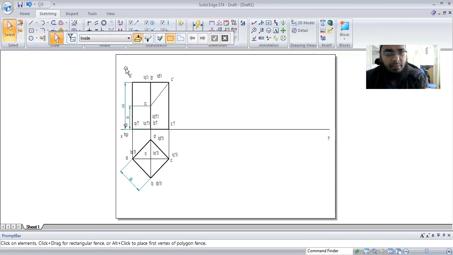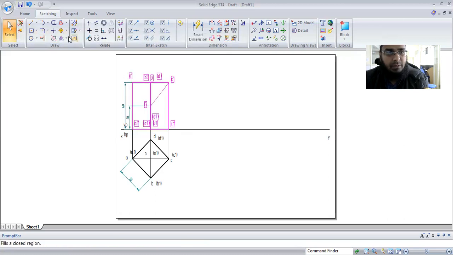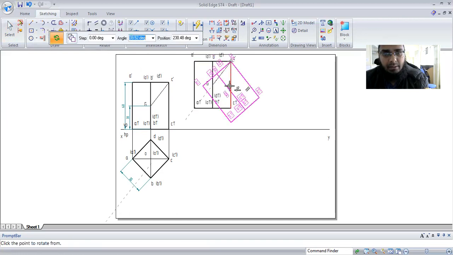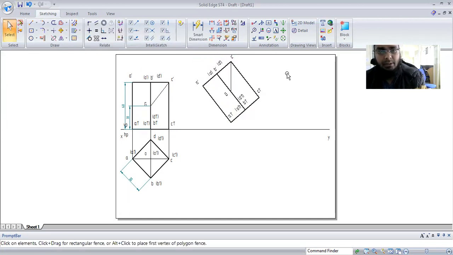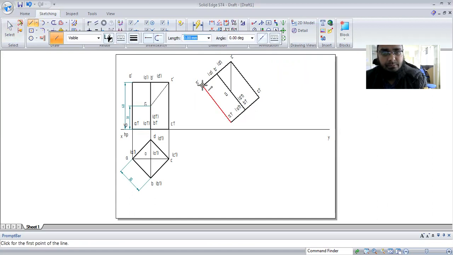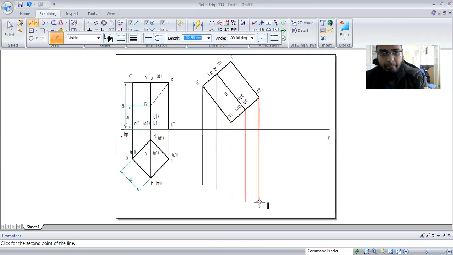So copy this whole diagram. Okay, go to move, create a copy, so take it and keep it here. Okay, now go to rotate, unselect create copy, select C and G, so make it vertical. Okay. Now you draw projection lines, okay? Thin lines. So you are drawing.